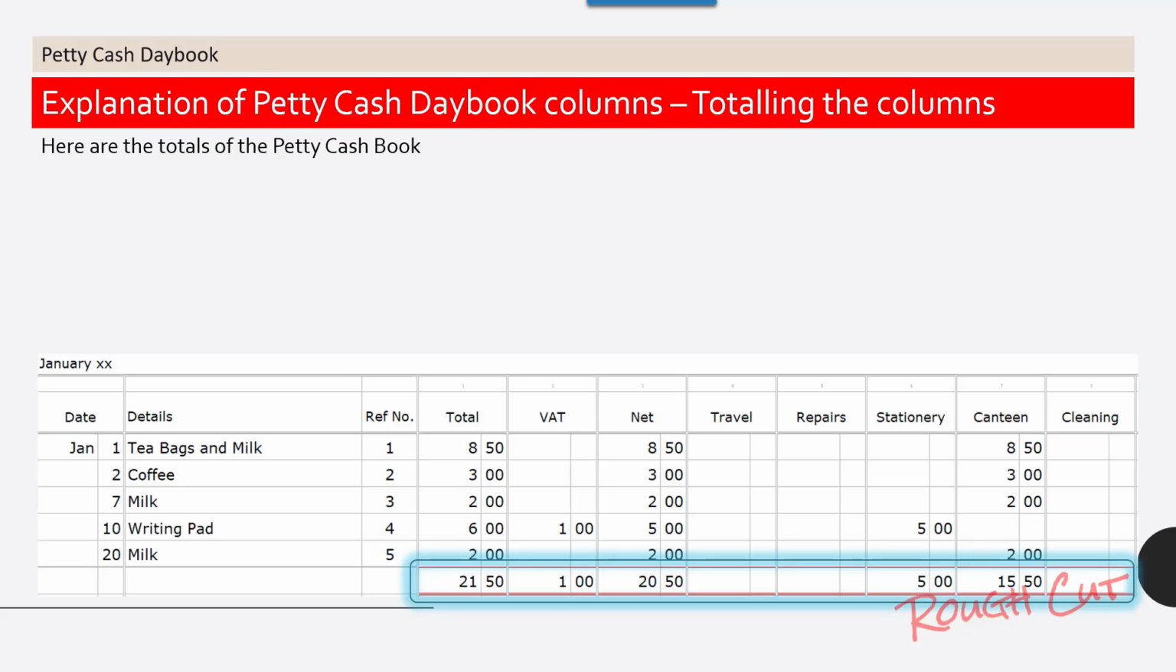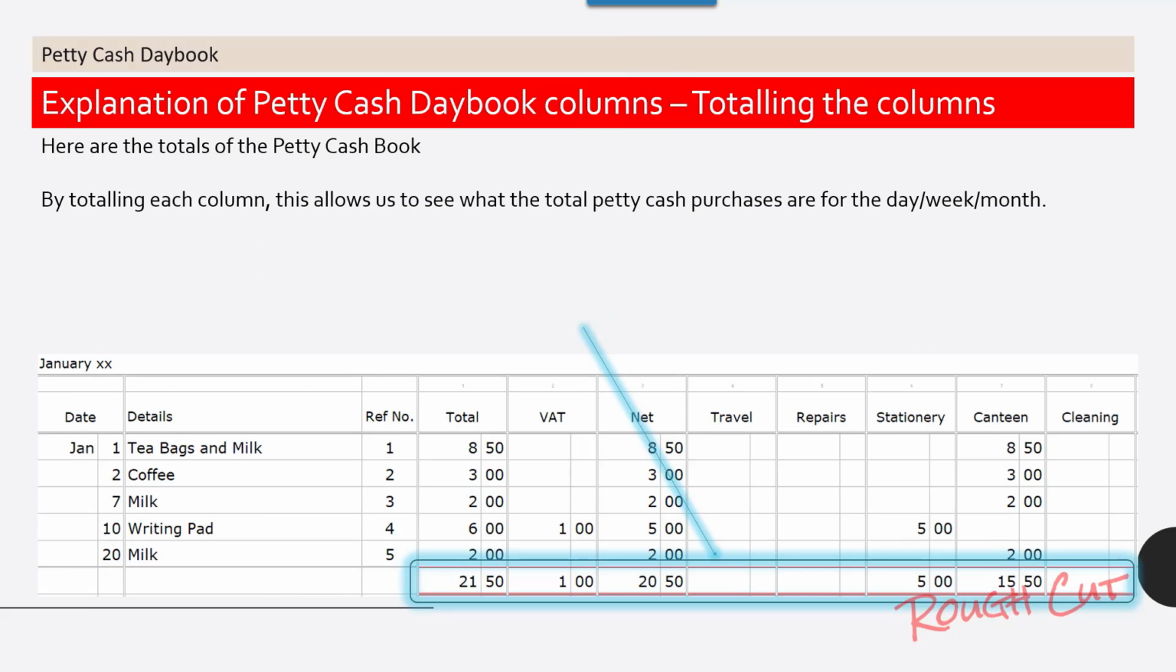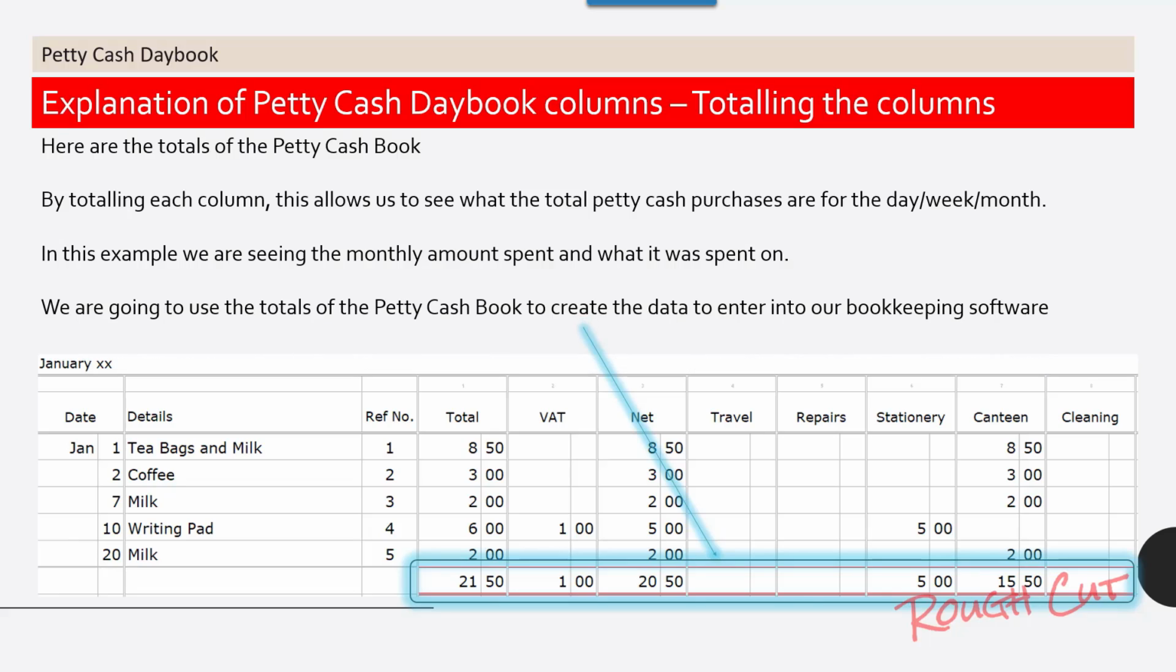Here are the totals of the Petty Cash Daybook. By totaling each column, this allows us to see what the total petty cash purchases are for the day, week or month. In this example, we are seeing the monthly amount spent and what it was spent on. We are going to use the totals of the petty cash book to create the data to enter into our bookkeeping software.